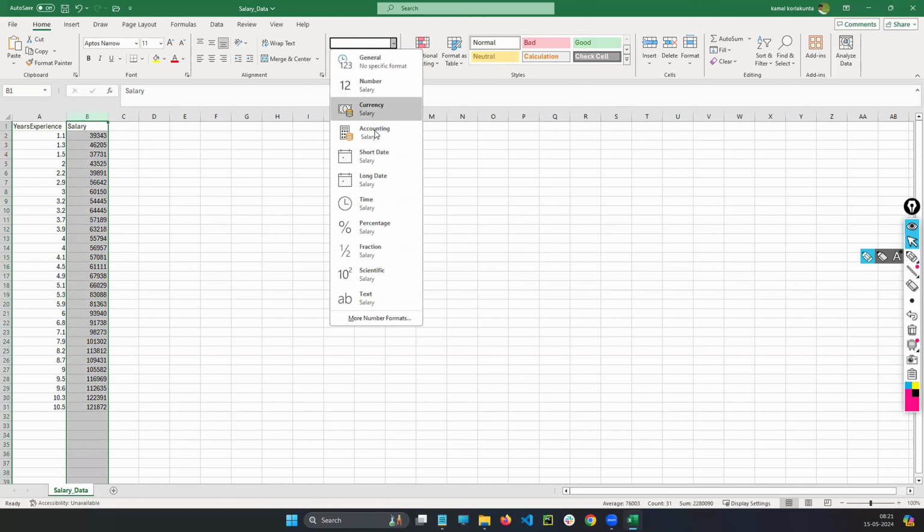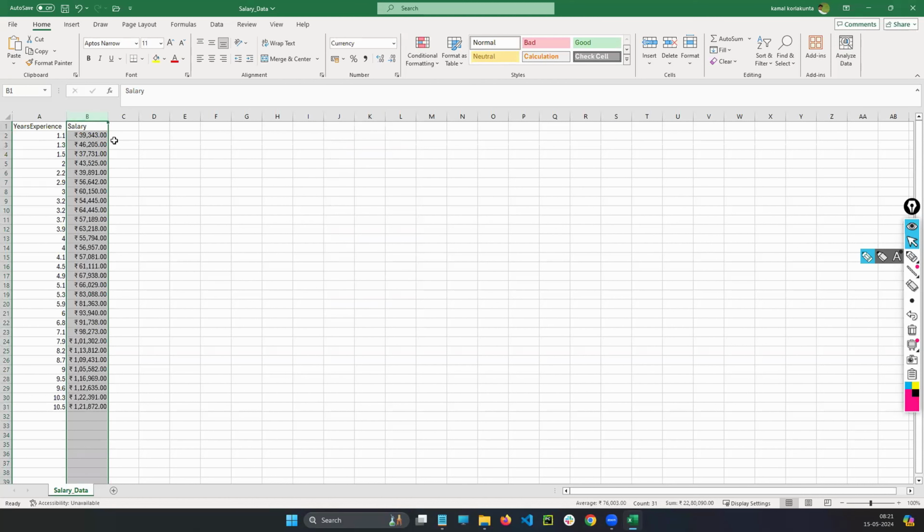In the general option, I will change the values to the currencies. Now this looks pretty good, in a very good way, let's say in a salary manner. For example, if the years of experience is 2.2, clearly I'm representing that this value belongs to something money related, which means salary. 39,891 he is getting. So like this, you can change the data types also.